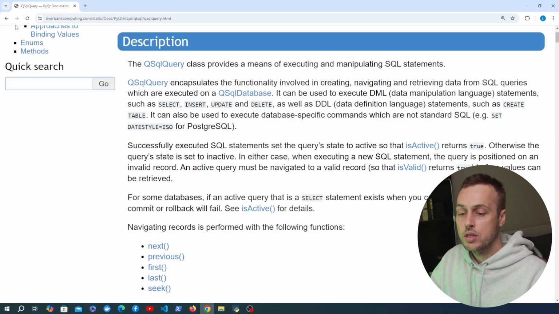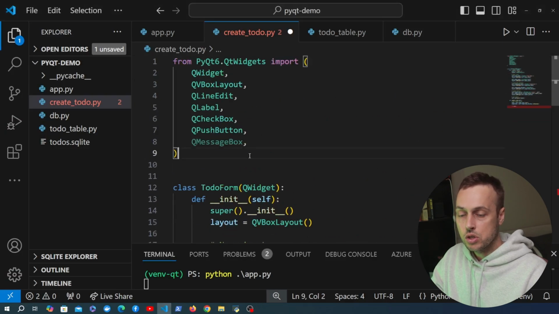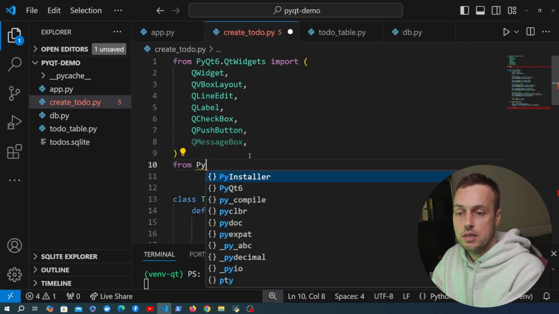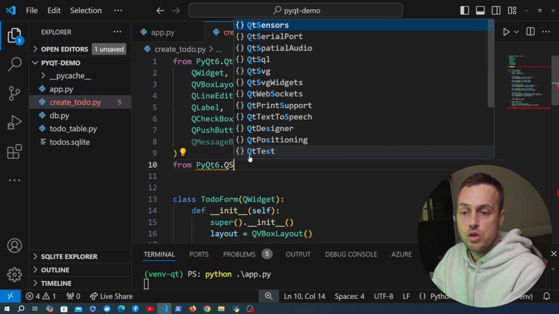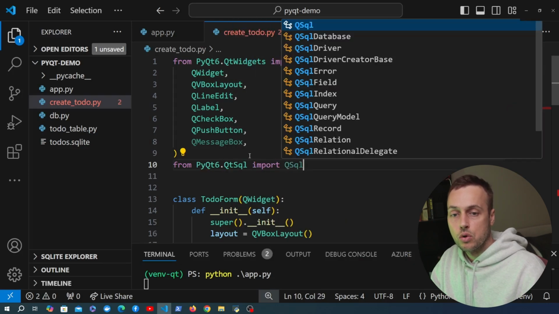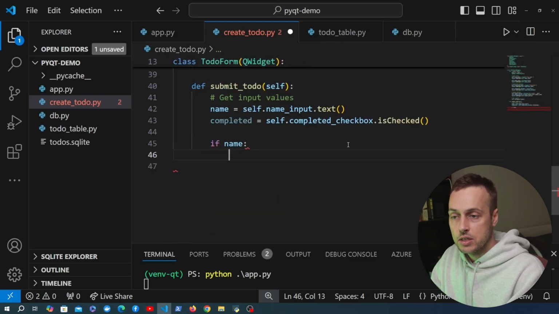Now we need to import this. So what I'm going to do is go back to VS Code, and at the top of our to-do form page, we're going to bring in an import here. So from PyQt, and that's PyQt6 here, we're going to reference again the QtSql module. From there, let's import the QSqlQuery object, this one here, and that's going to allow us to perform the query inside this if statement.